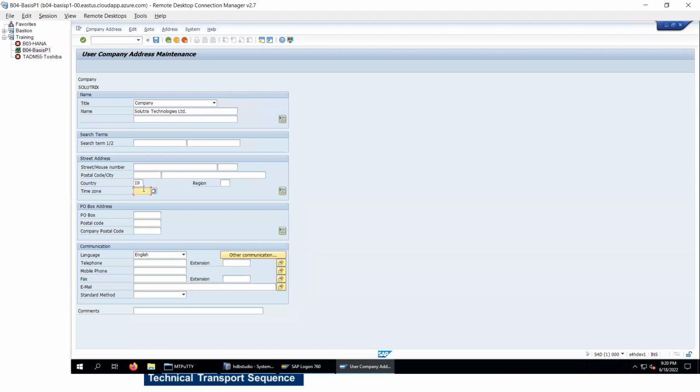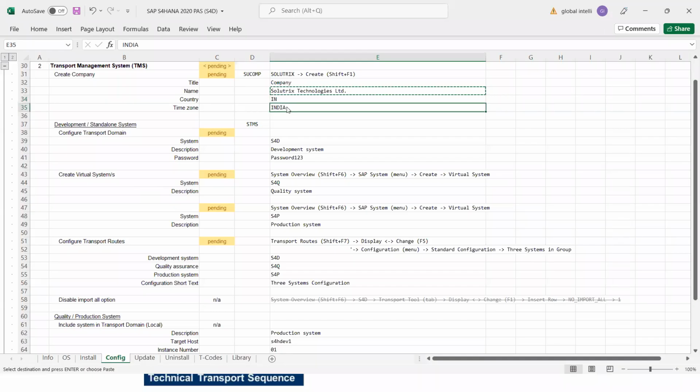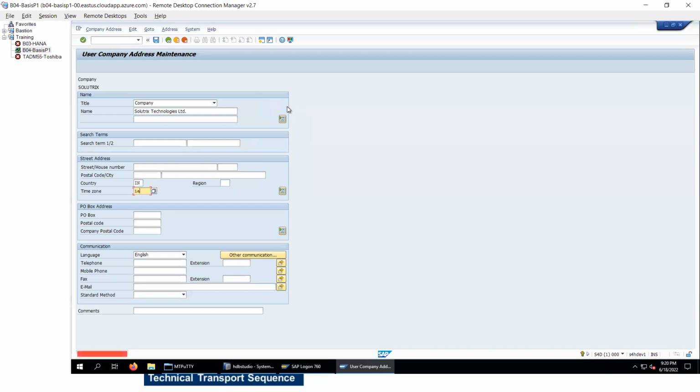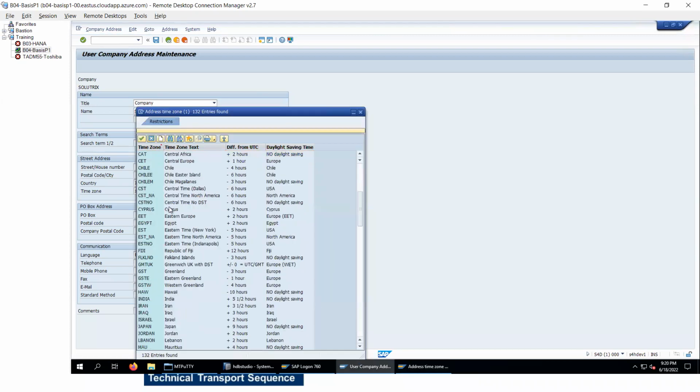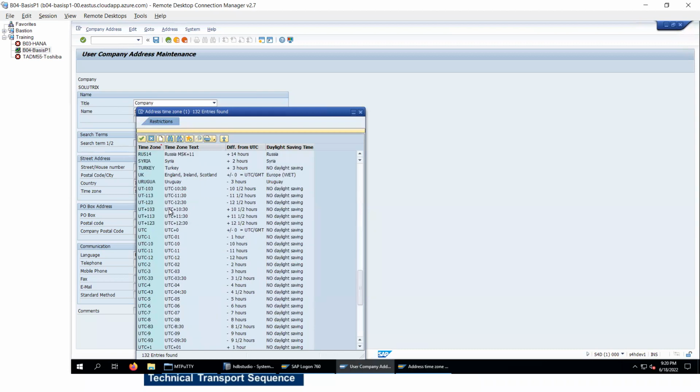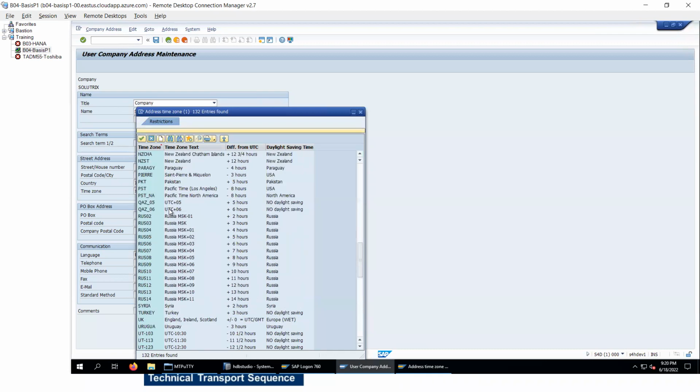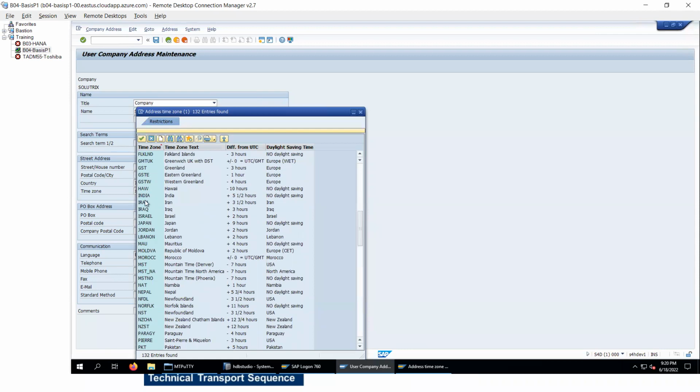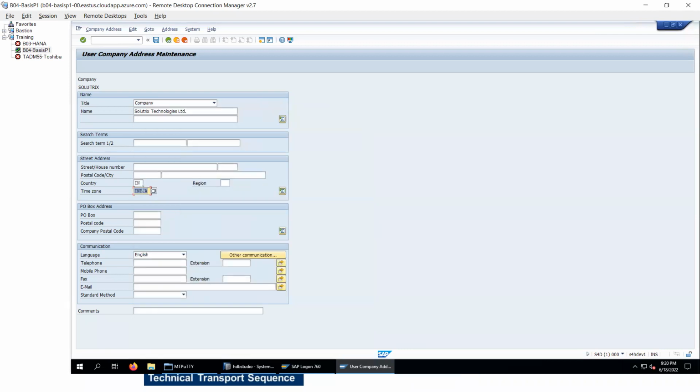For the time zone I am also mentioning India. If you click on this icon, it will show you all the possibilities. You can select from there, or you can directly enter India and save it. Here I can see India, so I've selected India. I have made all the necessary changes in the screen. Now I will save it.